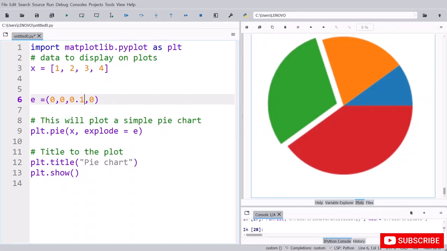So E actually represents explode. And this is how you can represent a pie chart. Very simple. The name of the function is pie, where the first coordinate is x and second coordinate is explode E, which we have already specified here. And here we are specifying the title. And then finally show this particular plot.